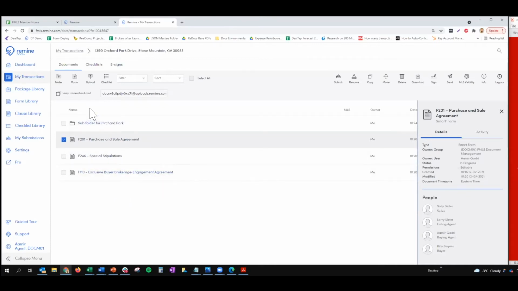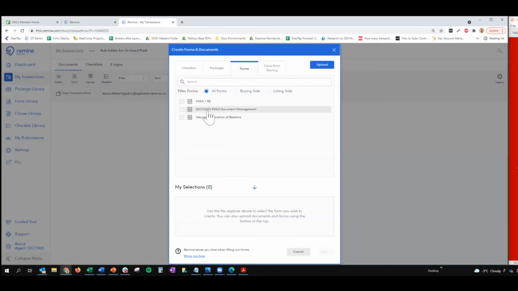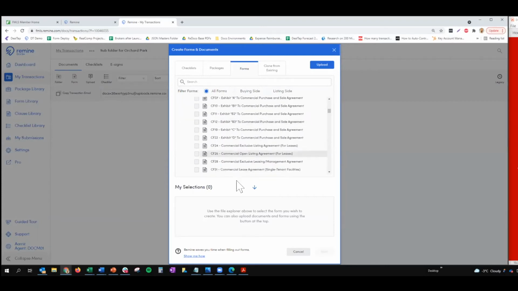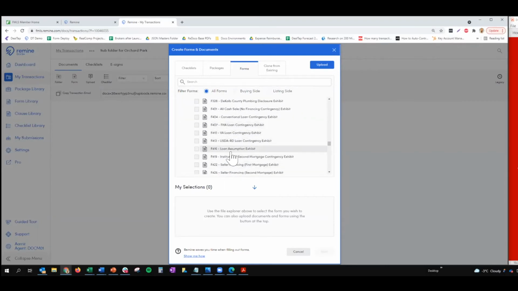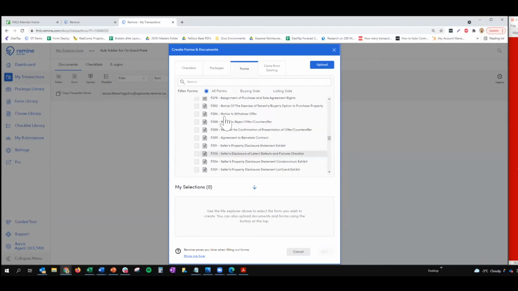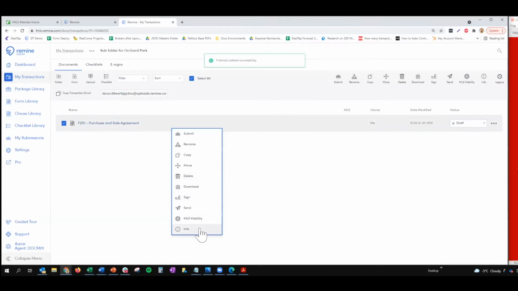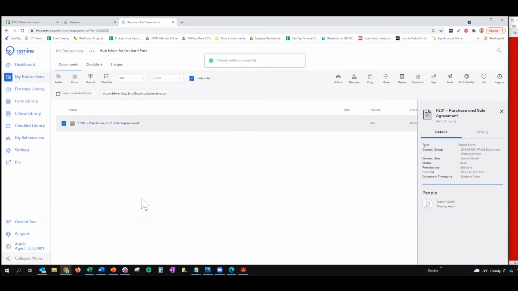If I go to the subfolder now, that's empty. It doesn't know what to do yet. So if I was to go into the same subfolder and add a form very quickly, I'll just grab what I know will work. Now, when I click on this, because I'm in the subfolder, it just has me. It doesn't know anything else. Okay, so just keep that in mind.